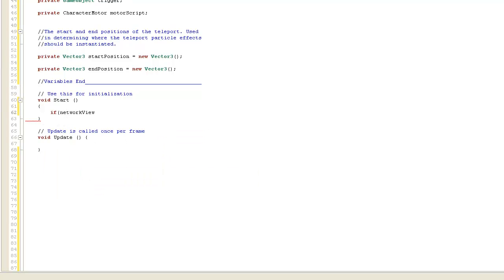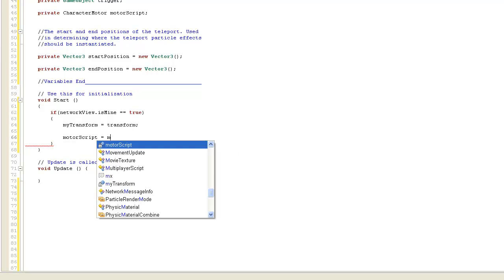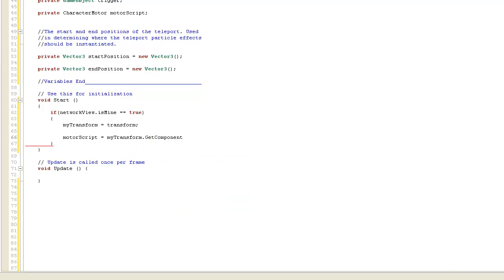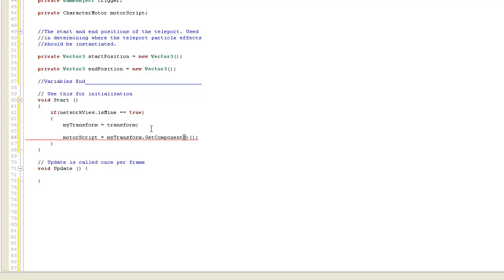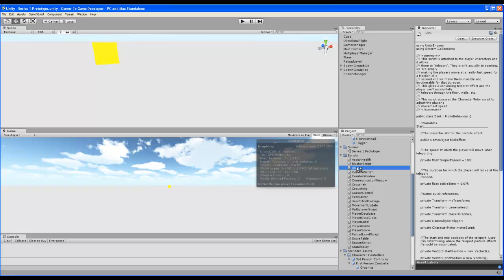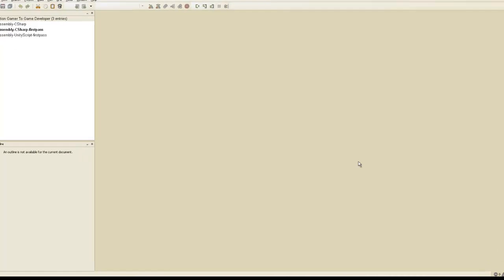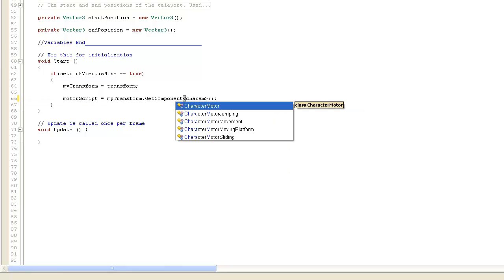If network view dot isMine is true, then my transform is equal to transform. Motor script is equal to my transform dot get component character motor. Oh, and you can see that my autocomplete is not working again. So I will just shut down MonoDevelop. I'll save what I've done so far, comment this out and then save it, and then close down MonoDevelop and reopen it again. Okay, and let's see, character motor. Okay, so it's working now. That's good.